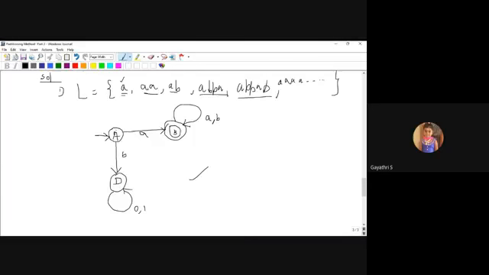A has a transition on both a and b. B also has a transition on both a and b. The dead end also has a transition on both a and b. This is your completed DFA for this problem, strings starting with a. So this is one of the problems where you are given a DFA which includes a dead end, a dead state.